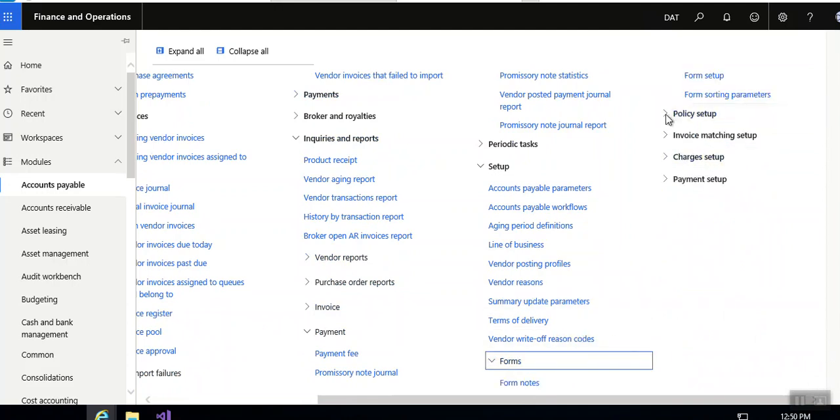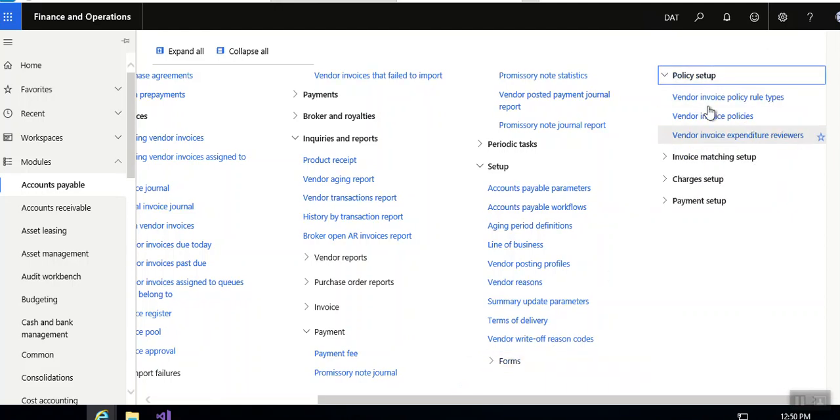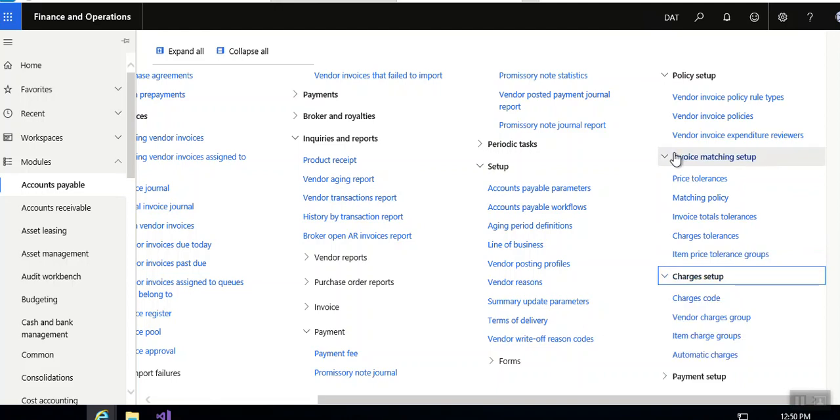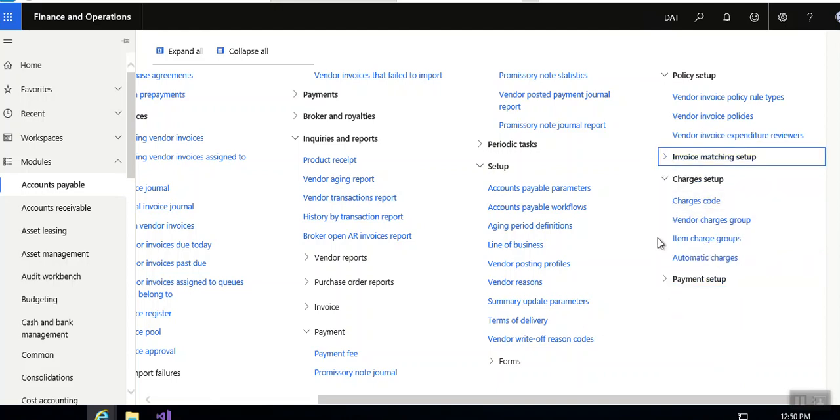forms node, form setup, form sortings, parameter. After that, policy setup is very important. Vendor policy, invoice policy rule type, vendor invoice policies, vendor invoice expenditure reviewers, invoice matching setup. You can see all these menu items available. Price tolerance matching policy, invoice total tolerance, charges tolerance, item price tolerance group, then charges setup, this charges code, vendor charges group, item charges group, automatic charges.